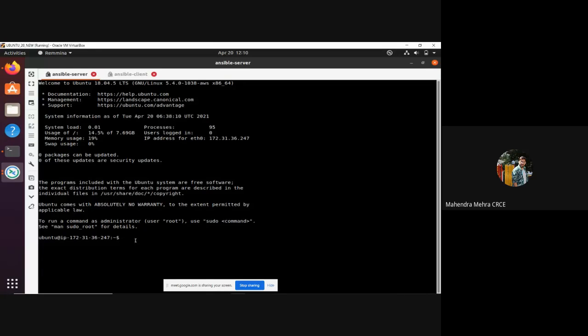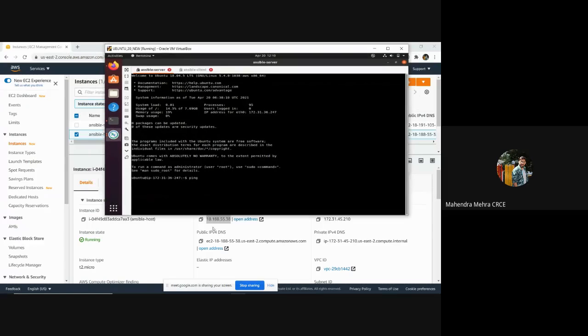So I'll ping the client machine from here. I'll ping on their public IP addresses. Let me ping the client, 18.188.55.38. Of course, the ping will not respond because in the security group, I have not enabled ICMP packets. I have only enabled SSH and HTTP, so only that traffic is allowed. Ping traffic is not allowed, and ping will not work over there.